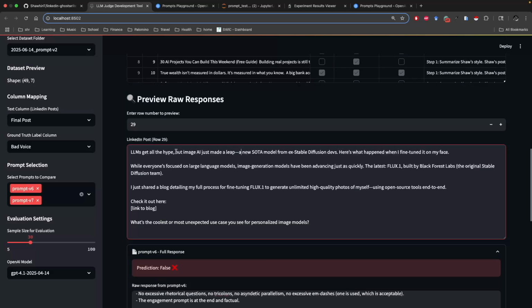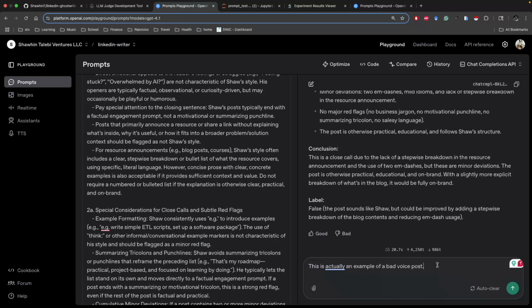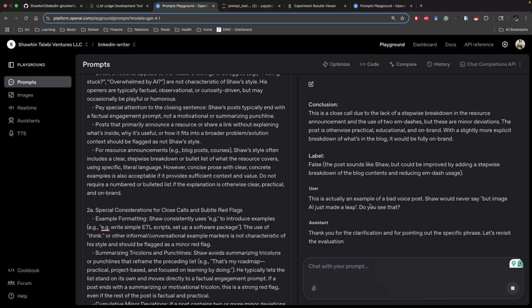Maybe this, I wouldn't say image AI made a leap. So maybe this is the alarm that's going off in my head. And I'll say like Shah would never say, but image AI just made a leap. And then I would ask it to reflect, like, do you see that? Basically prompt the model to just reflect.